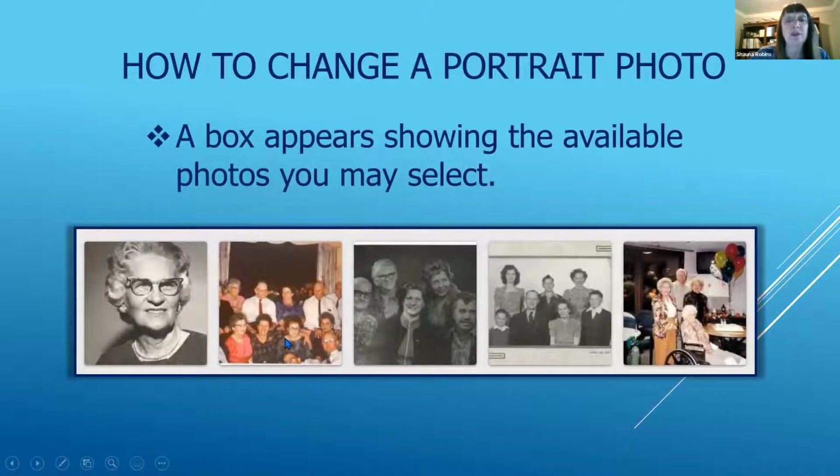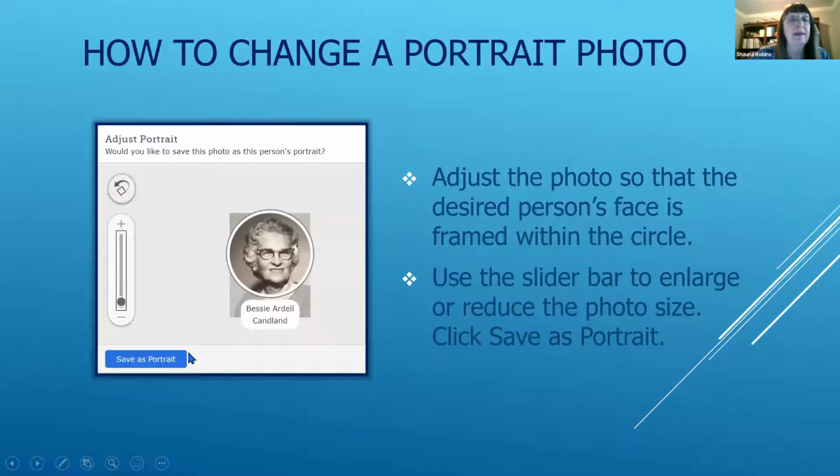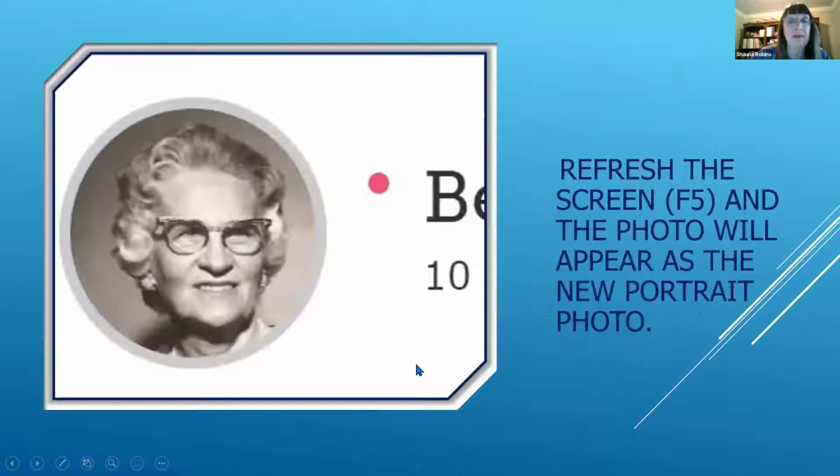A box then appears and it shows all of the different pictures that are in the gallery that she is tagged in. So I can select whichever photo that I think would be a better one for her portrait. Then I would get this box. A circle appears. If grandma's face is not centered in the circle, I would use this slider bar on the left to move it up or down and adjust it till I got it where I thought it was a nice one. Then I would click this Save as Portrait button and refresh my screen, and grandma would have a new picture.